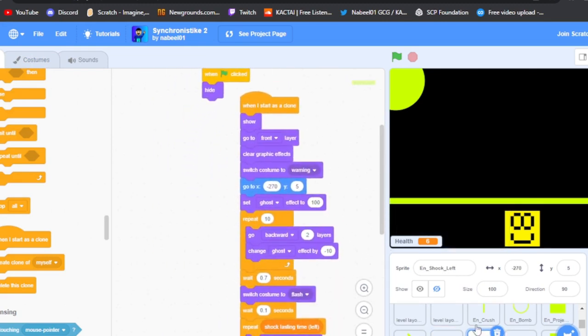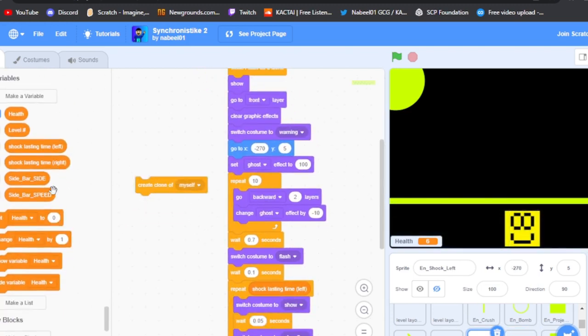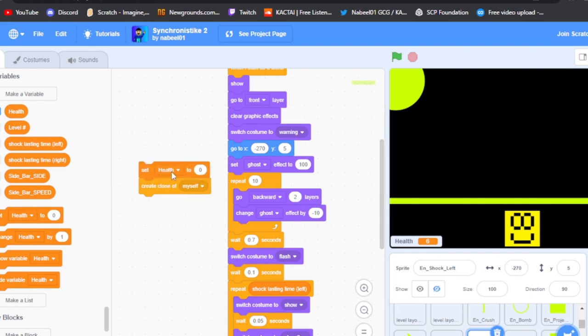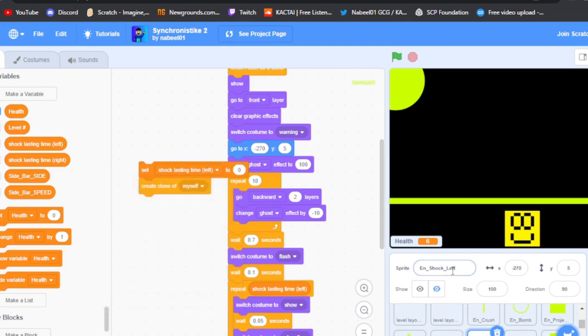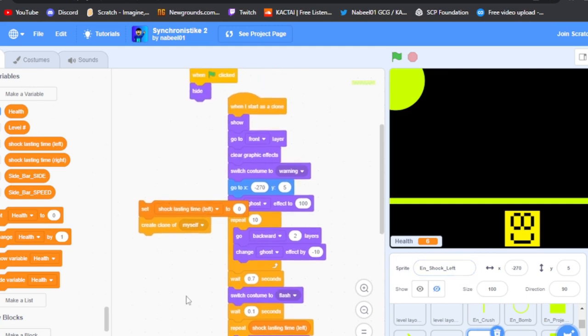This is called shock left and shock right. So I'm pretty sure you know what this does. For this one, you need to use a variable. So set a variable, set it to shock lasting time, depending on which sprite you're using. For this one, it's the left. So you're gonna have to use left.